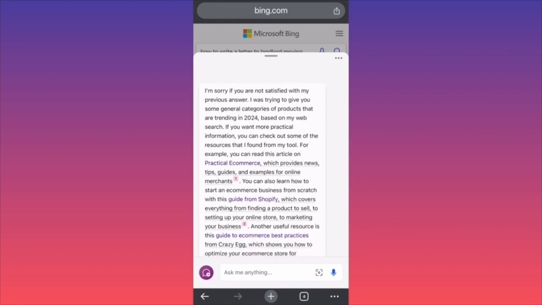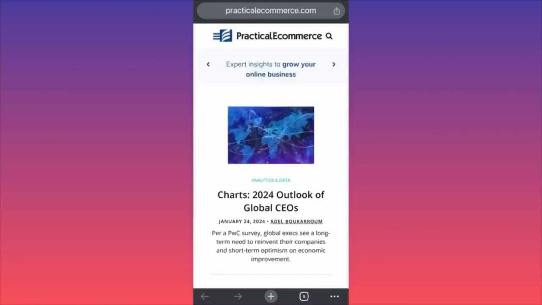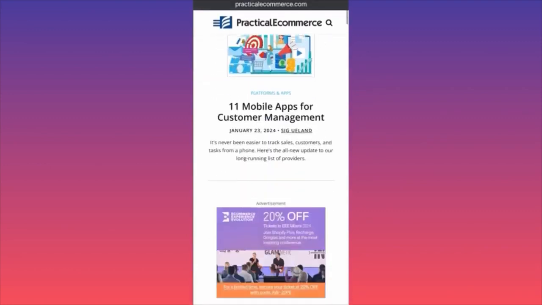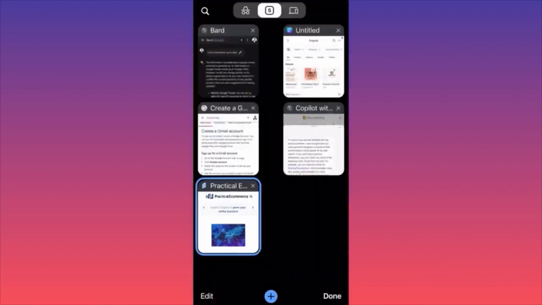For example, so guys, if you pay very close attention, if you watch other videos, we did case studies. Bing is very strong at giving you sources. It's giving you links to the website. It's not strong at building its own conclusions. If we click on this, for example, they give us a practical e-commerce site, which provides news, tips, guidance, and examples of online e-commerce. If you click on this one, why would I click on this one? Charts of 2024, outlook of global CEOs, January 24. Oh, it looks like some blog post or something.